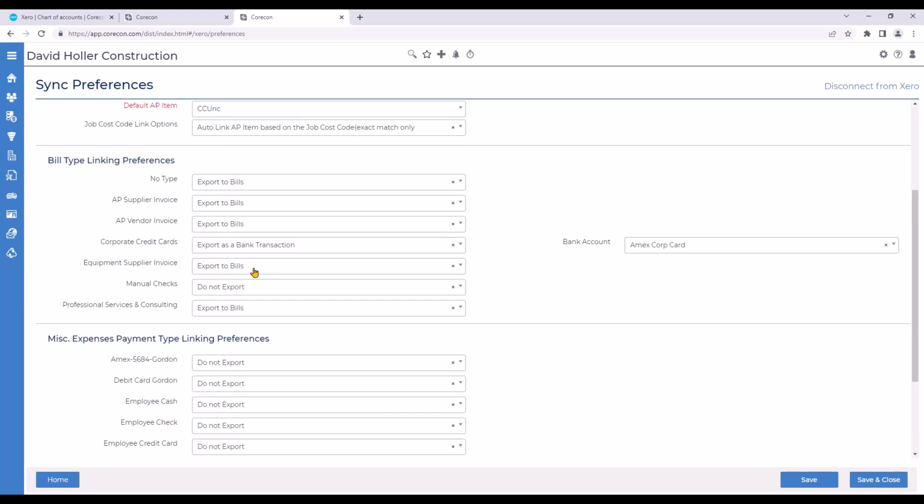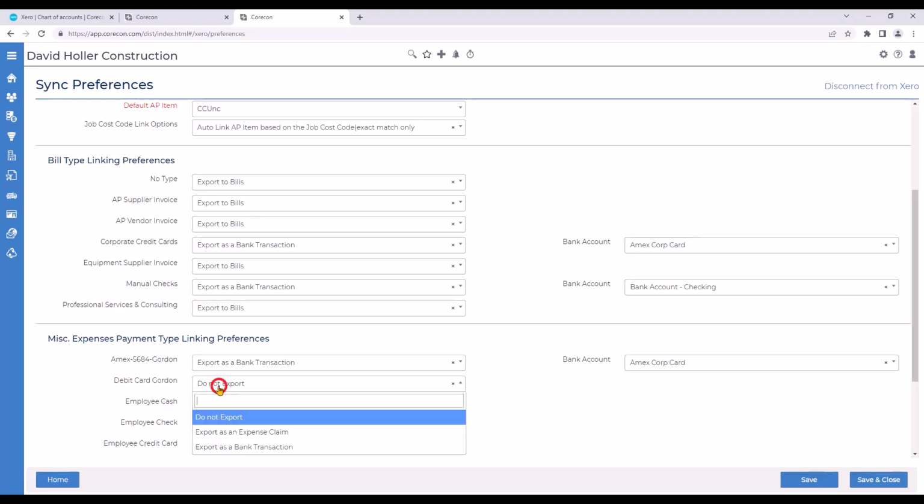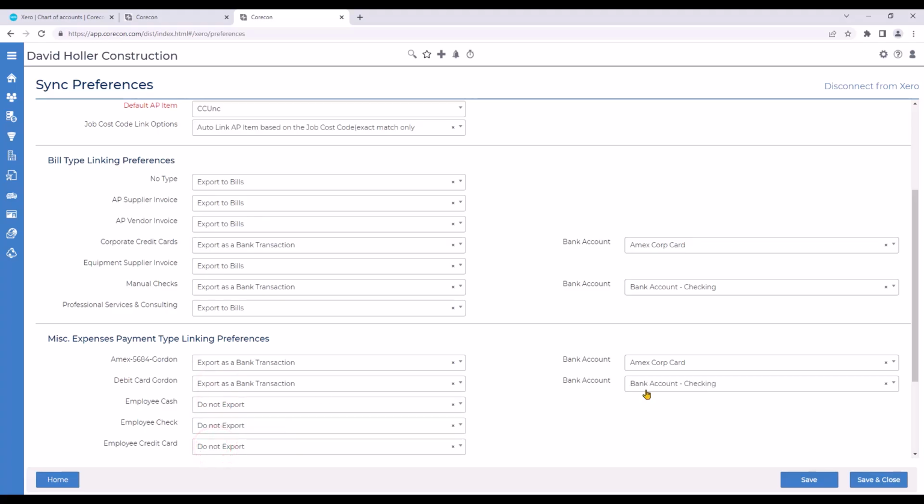The equipment supplier invoice, again, is optional. Export to bills. Manual checks, we're going to actually export that one to a bank transaction, and we're going to select whichever bank that checkbook is related to. That's also optional. Professional services and consulting, export as bills, so the offsetting entry is accounts payable. Next, we're going to go to miscellaneous expenses. Some, instead of entering credit cards as bills, prefer to enter them as miscellaneous expenses, which is the method we recommend. American Express, we're going to export that as a bank transaction, and we're going to select the Amex card as that bank. Debit card would be an export to a bank account as well, but in this case, we're going to select the checking that that bank card is associated with.